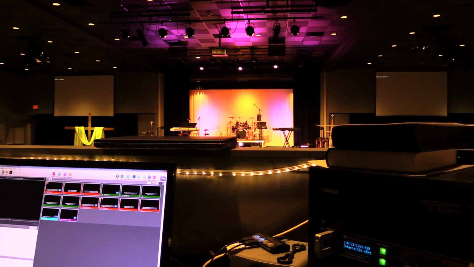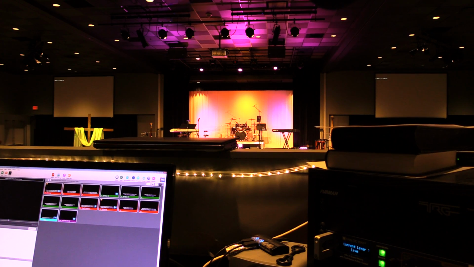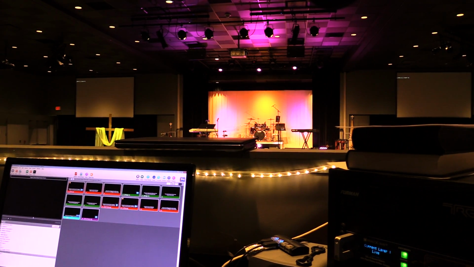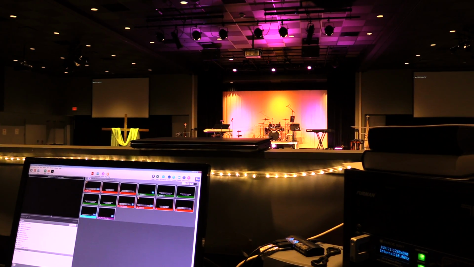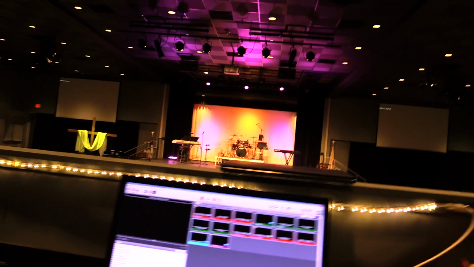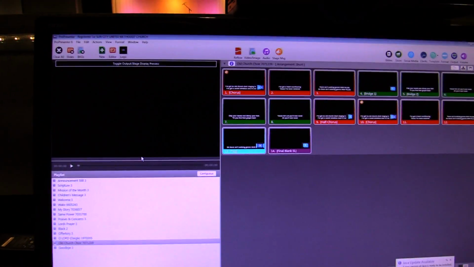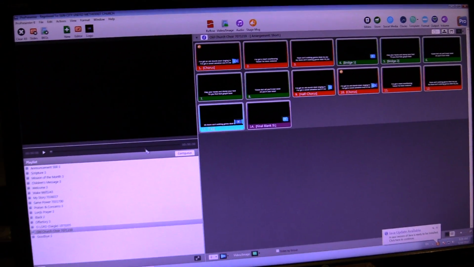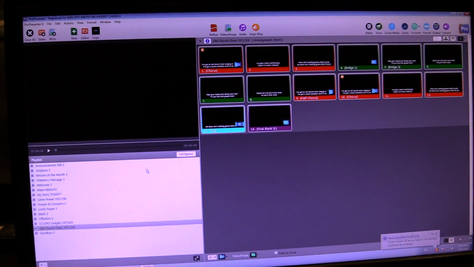Alright guys, I want to give you a view of what the screen looks like in case it's wrong and show you how to fix it. But I also want to give you a view of the screen. Well, let's just start with the screen. Alright, so the first thing that we need to do is to select our proper playlist for Sunday.